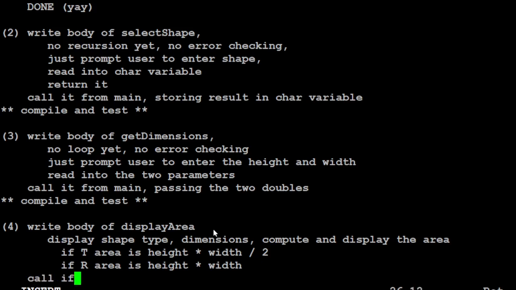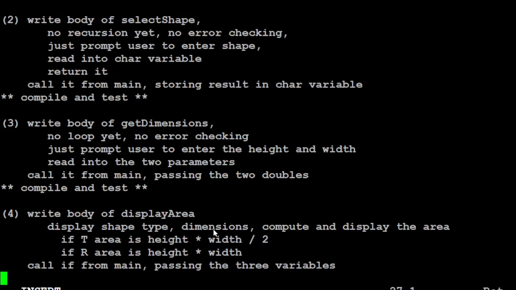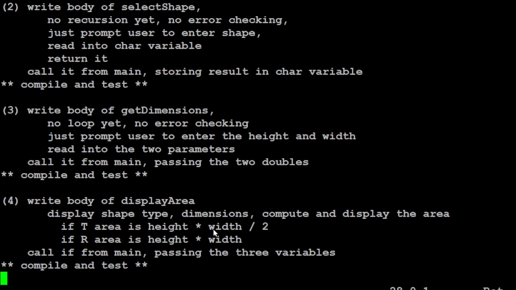We'll call it from main, passing the 3 variables. And again, we'll compile and test. And at this point, if I type in valid data, the program should actually work correctly. So this should go reasonably smoothly, right? We can get an implementation to this point that looks pretty good. And then I'll start going back and working on my error checking and my loops.